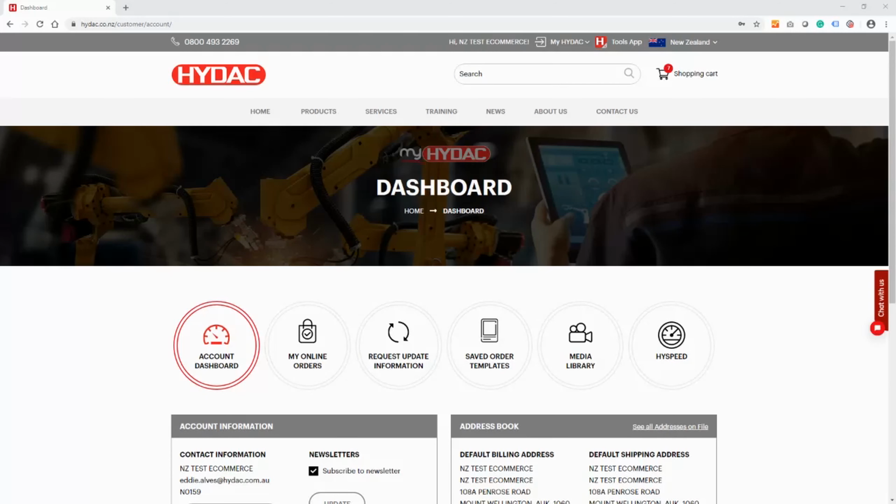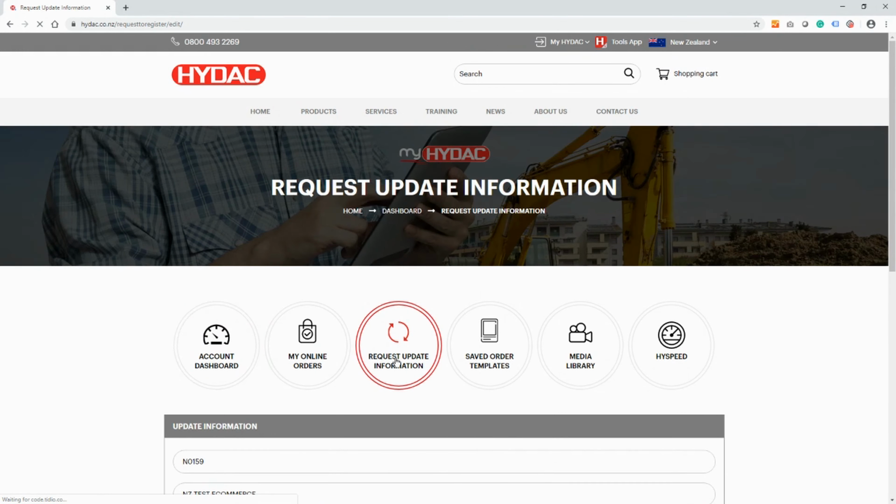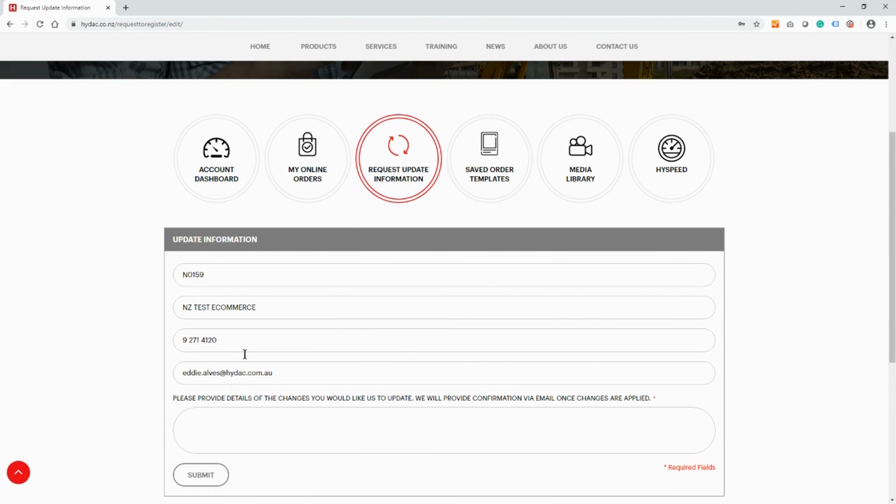That's it. If there is any information that needs to be updated on your account, you have to send the request to us. So that's where you go. Request update information. Once you are here, most of the fields are already filled in for you. You only need to put the information that you want to change. Your email address, phone number, the IP addresses that are associated with your account. You just write what you need, submit, we change it and get back to you.